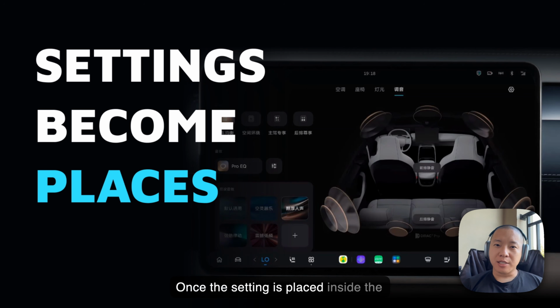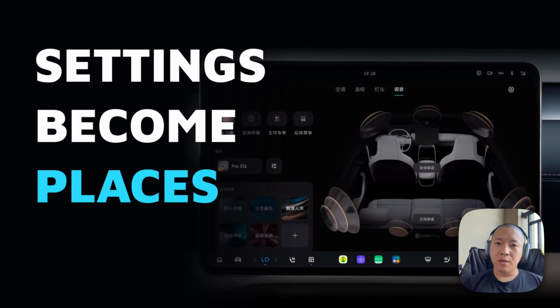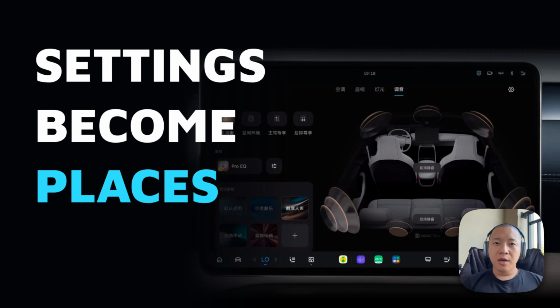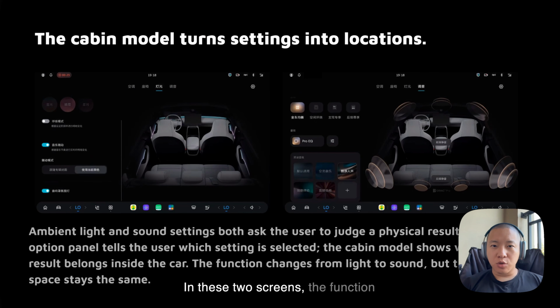Once the setting is placed inside the cabin model, the user does not have to imagine the result from a label. The screen shows the relationship between the control and the space around them. In these two screens, the function changes from ambient lights to sound mode, but the interface keeps using the cabin model as the main reference. This matters because the user is judging the result inside the cabin. A flat option panel can show which setting is selected, but the physical effect still has to be imagined. The cabin model reduces that extra step.